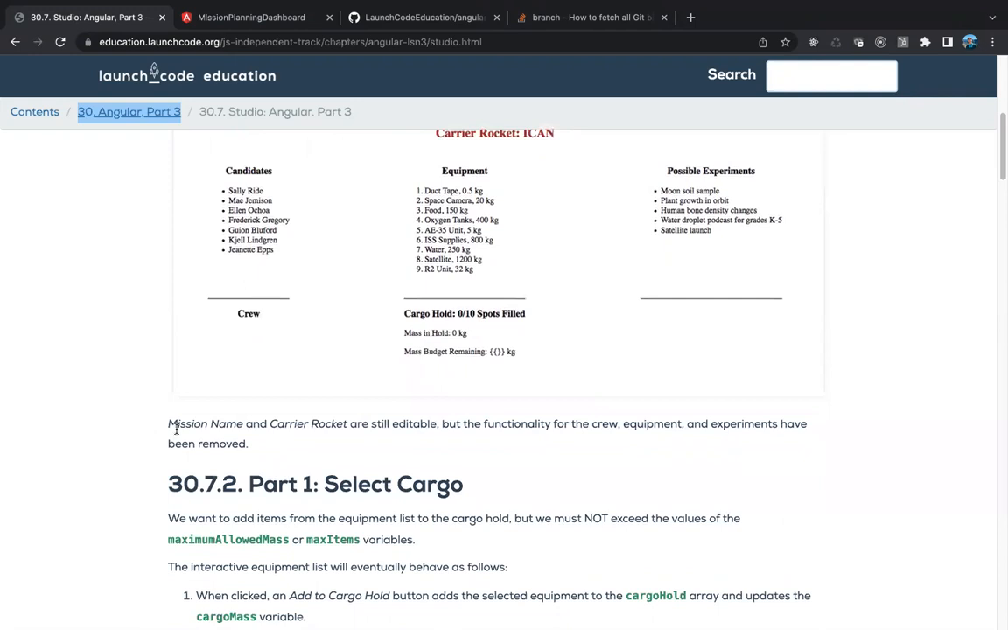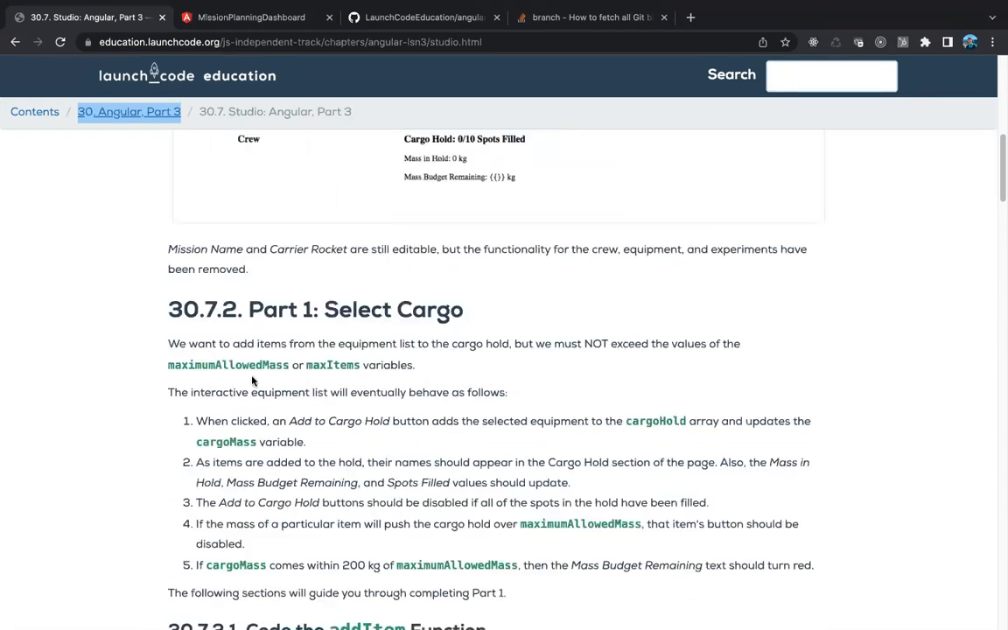So let's do that. Mission name and carrier rocket are still editable, but the functionality for the crew, equipment, and experiments has been removed. All right. On to 30.7.2. I'll time out right here. Any questions? Because I know we hit some issues here and there. Any questions on this so far?